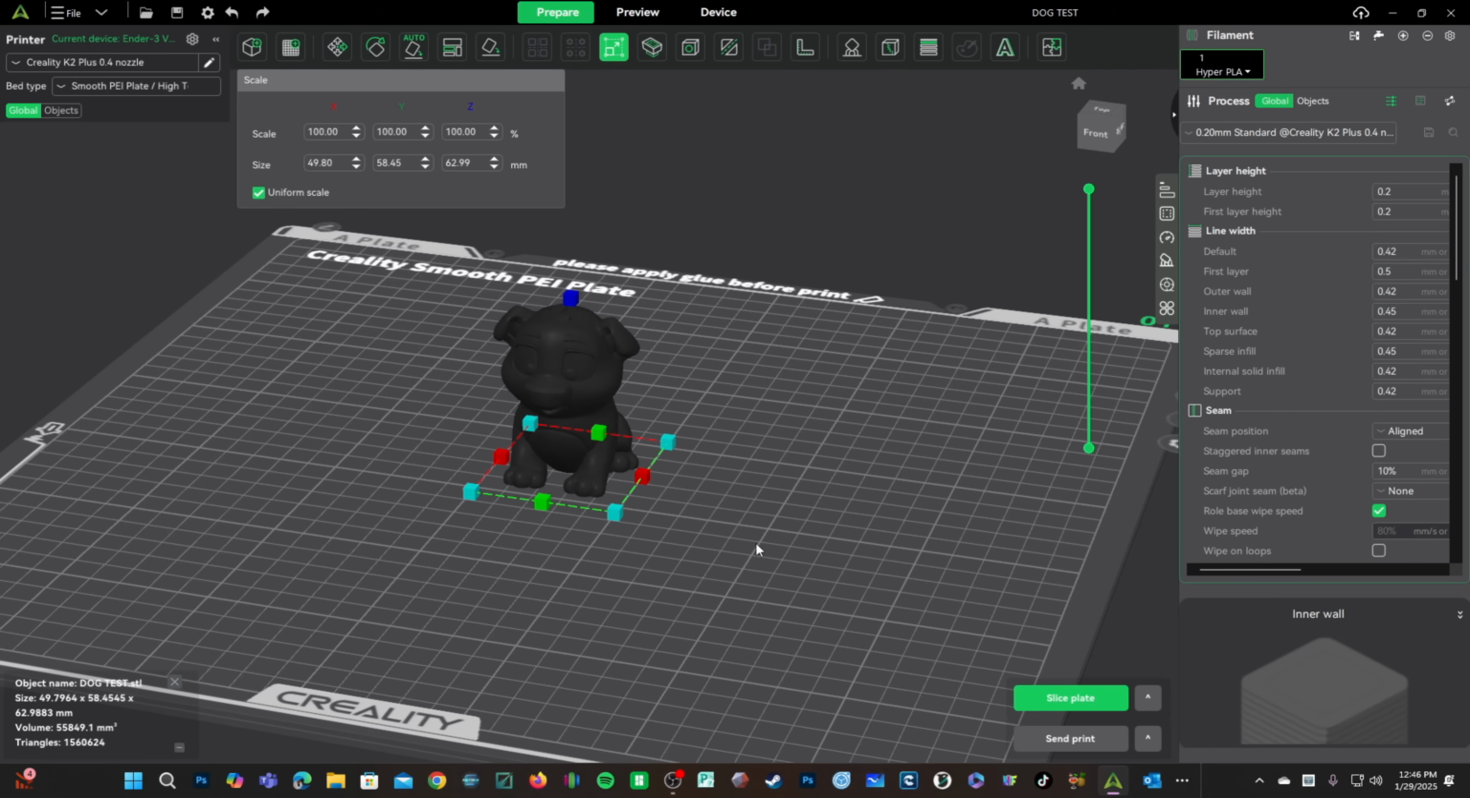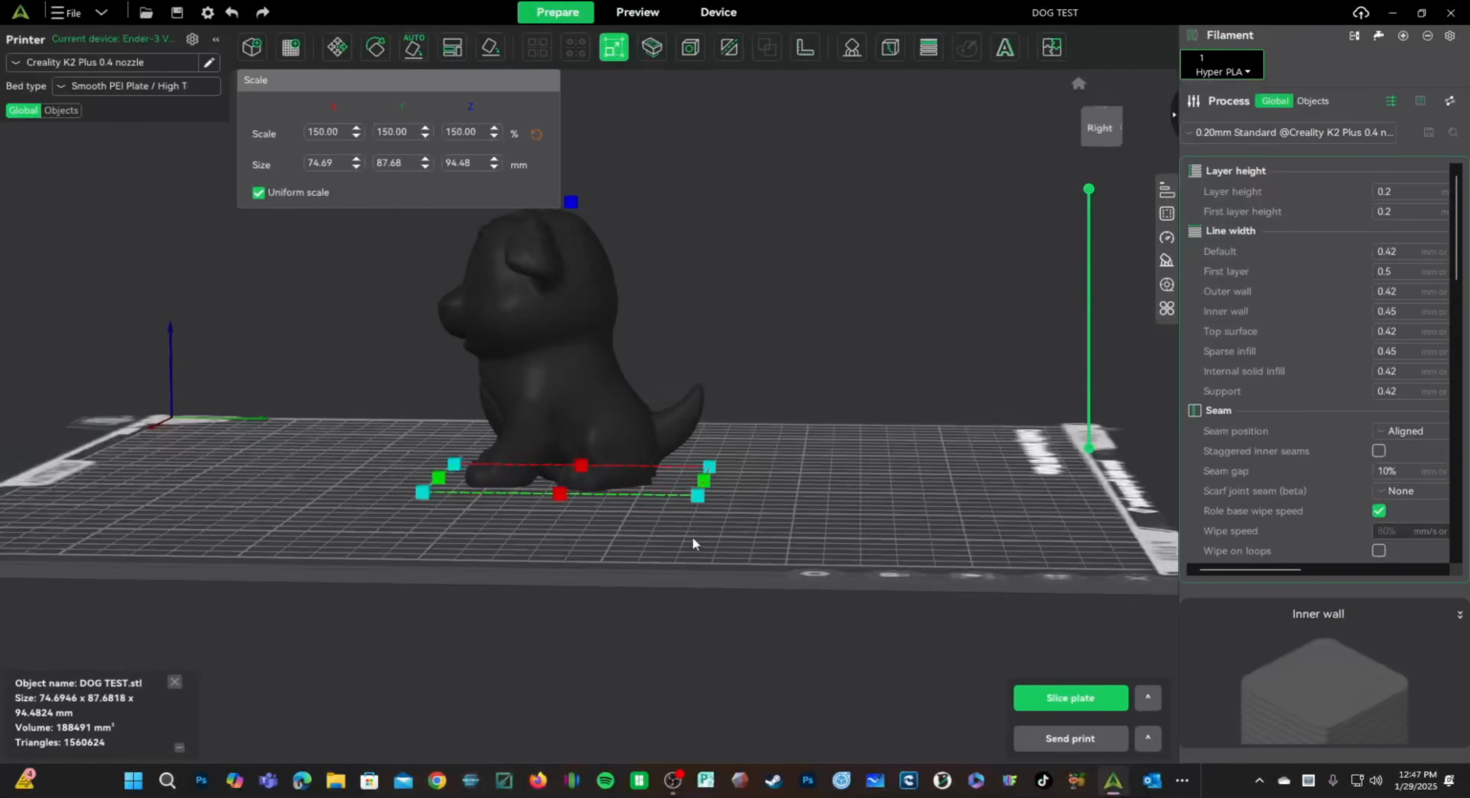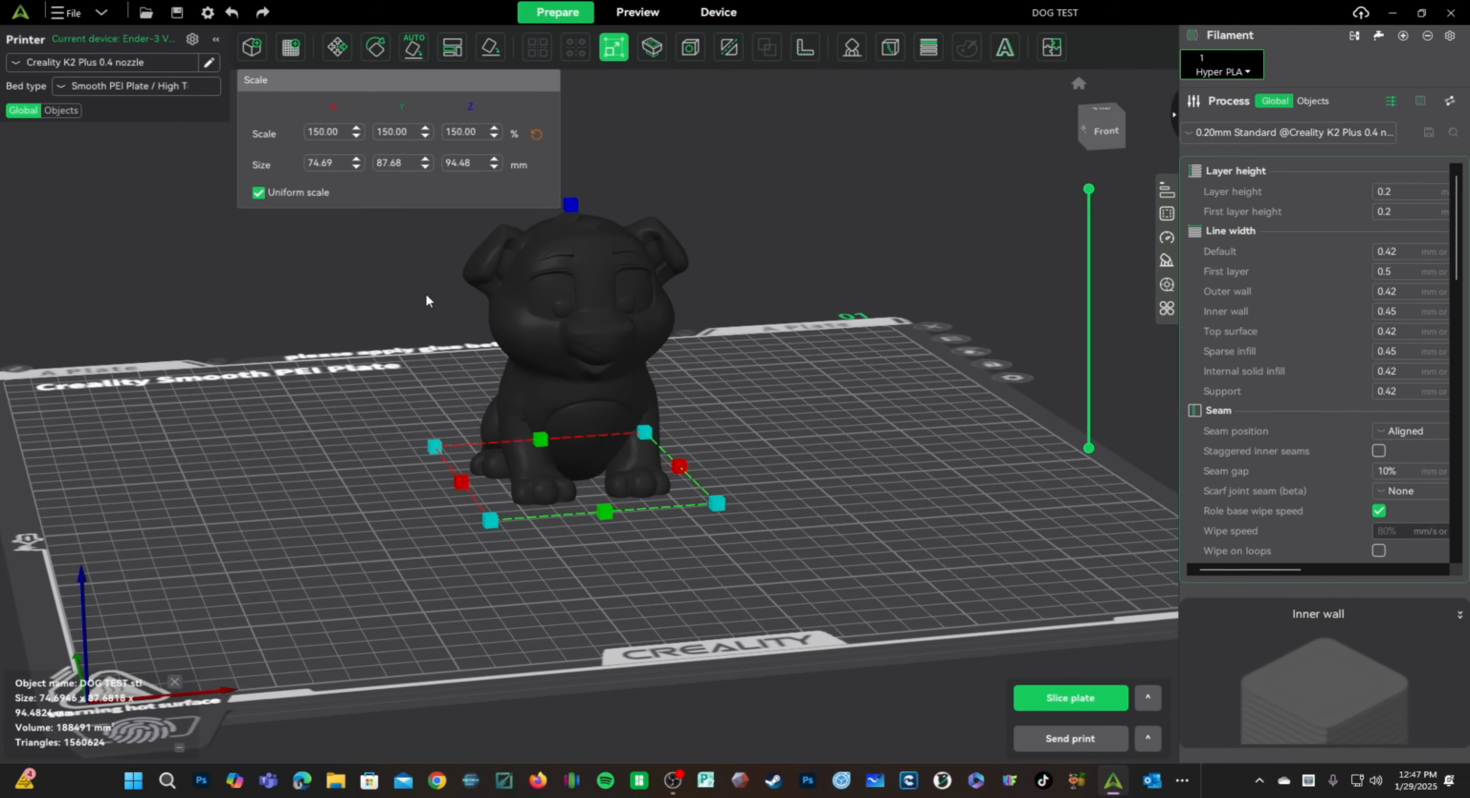Doing this will bring up the scaling tool. Inside this tool, you will see the X, Y, and Z parameters, as well as their percentage related to each other. Right now, it's 100%. With the uniform scale box checked, that means I can simply change any one of these parameters. For example, 150%. Scaling this model uniformly 150%, you can see our doggo is now much larger.